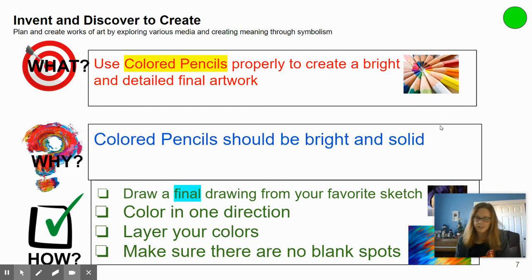Make sure there's no blank spots. Of course, if you have something that's white, that's going to be blank. But by blank spots, I mean when you color it, don't go so fast that you leave a bunch of gaps in your coloring. Okay? So you don't have to get the coloring done today. You don't even have to start the coloring today. But that's just if you are done.